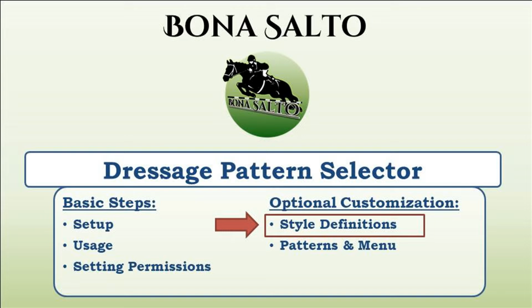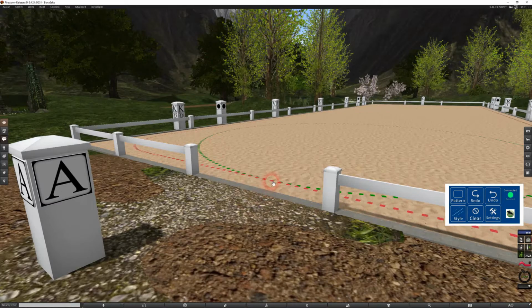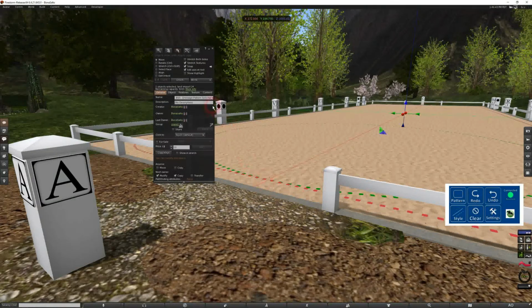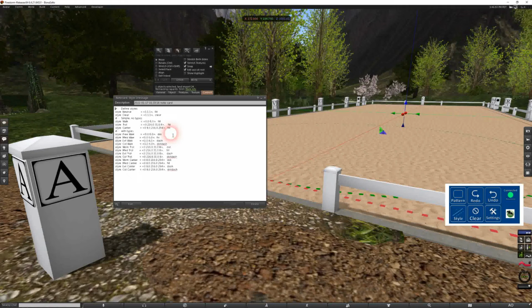You might want a simpler set, different colors, your own style. Whatever it is, this is easy to achieve. Edit the selector itself, the mesh that is in the arena. Find and open the style note card that defines all the styles. You can see the name of each style on the left and the color and line style on the right.